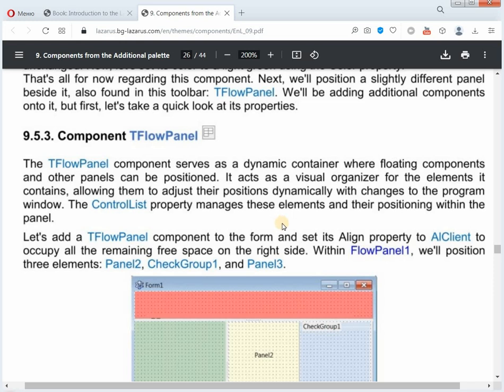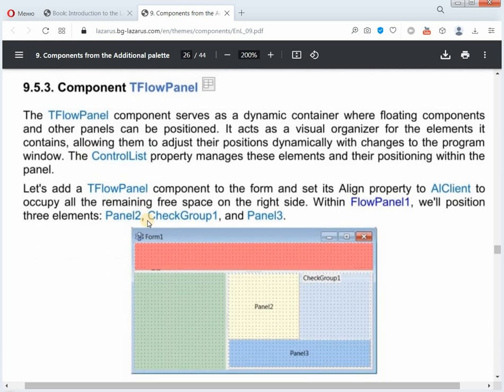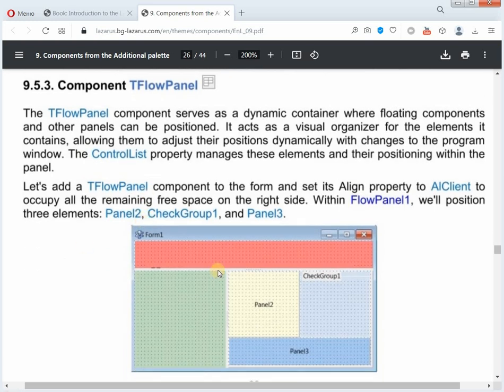The property that governs them, and in which they are placed, is ControlList. Let's deploy a TFlowPanel component on the form and set it to alClient on the Align property, to occupy all the rest of the free space to the right.